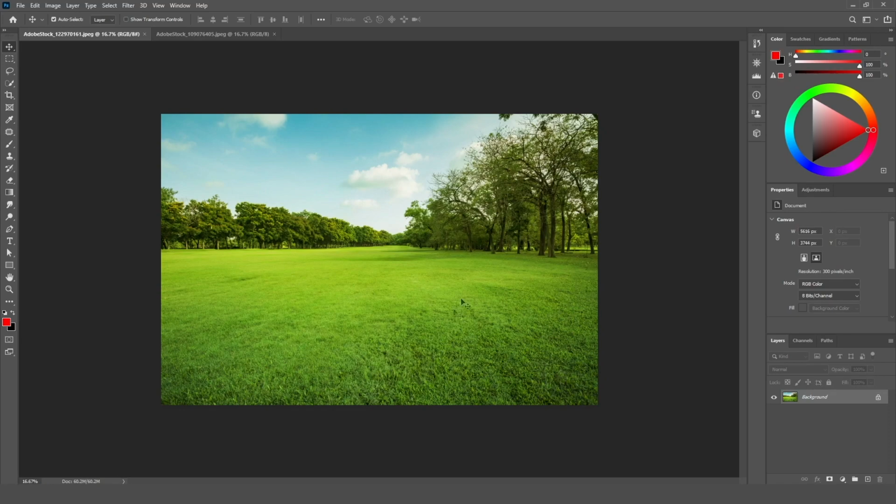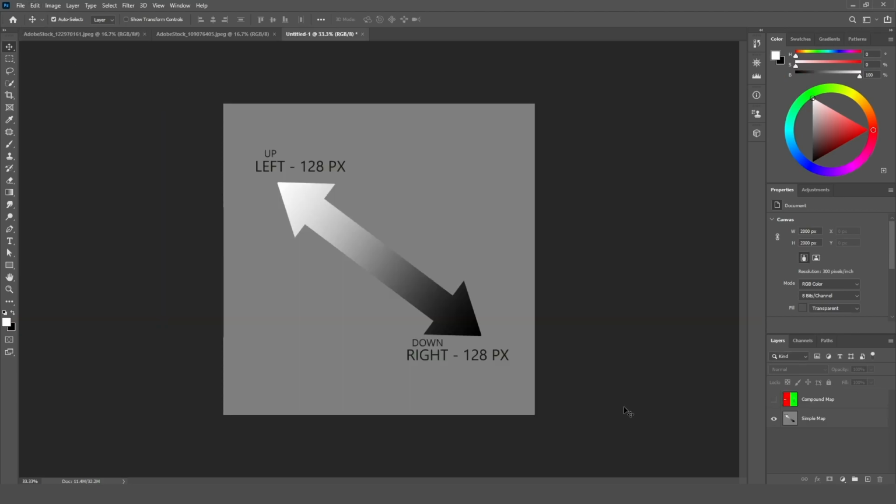So today, guys, we will add a water displacement map on these two images right here. All the links are going to be in the description down below. So first, let's explain how the displacement map works.